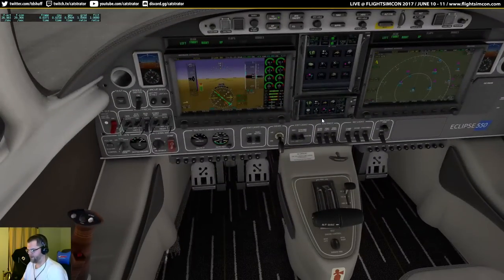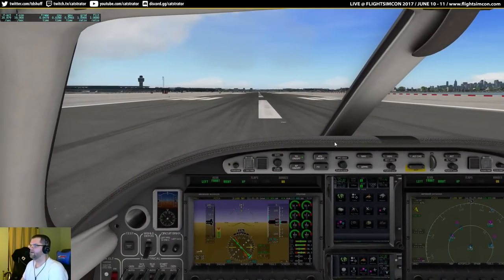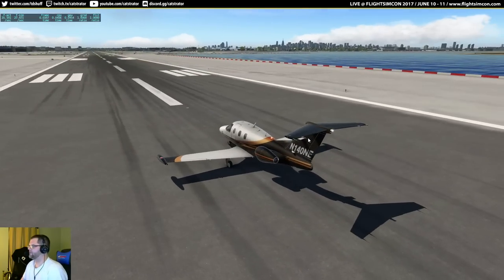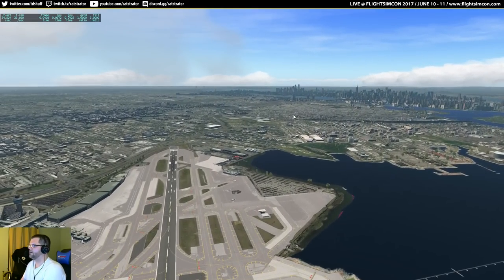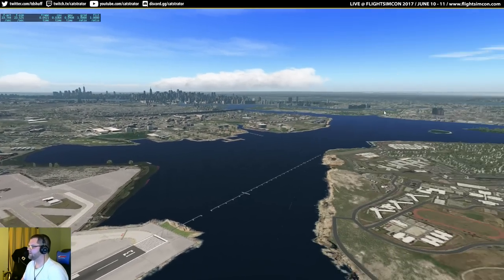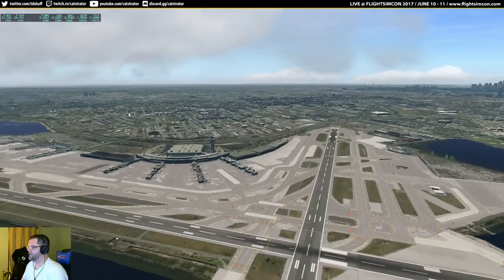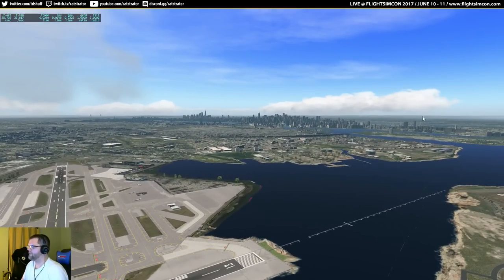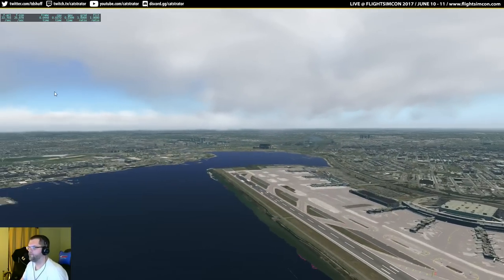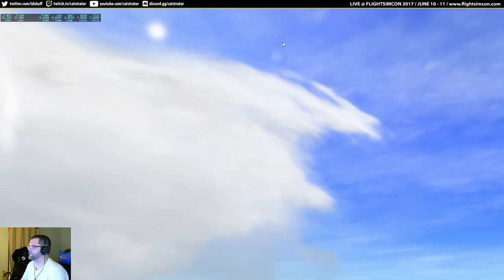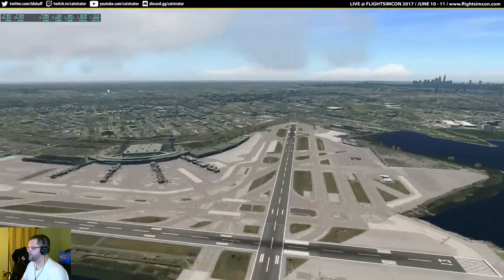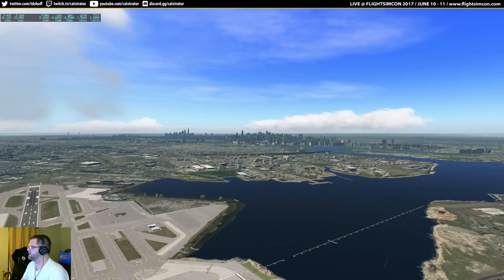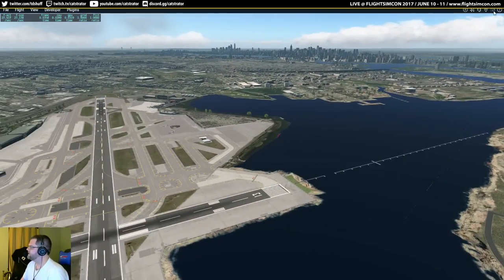Let's do this. Set the park brake for now. Let's give everything a second to load in here. Do whatever it's going to do. I have a sneaking suspicion that we're going to have to turn the settings down just because of this. But that's why I test multiple locations, because then I kind of know what does and what does not work. But that is super choppy. Like, that's really bad.